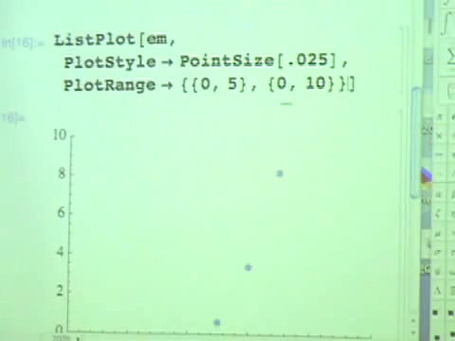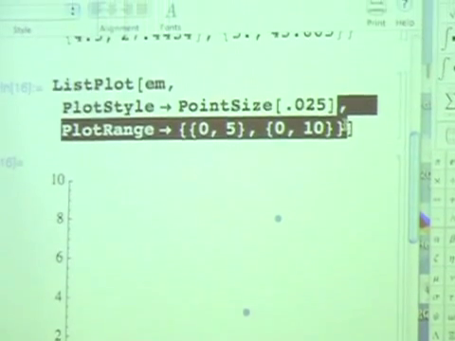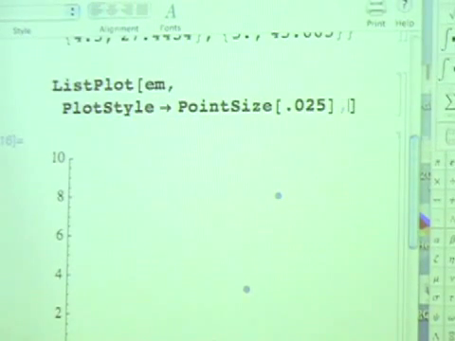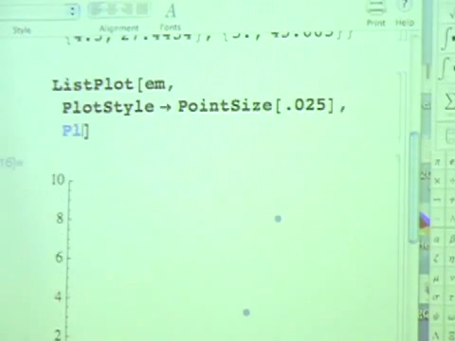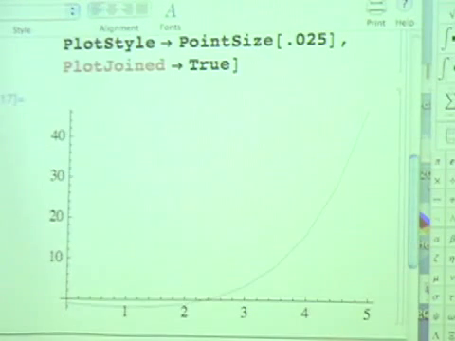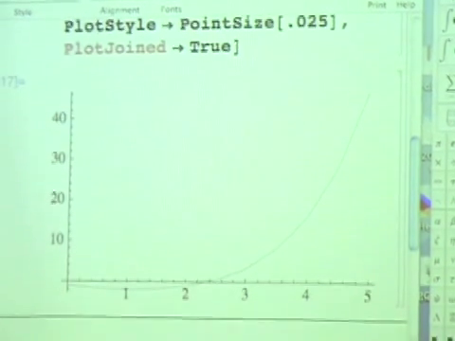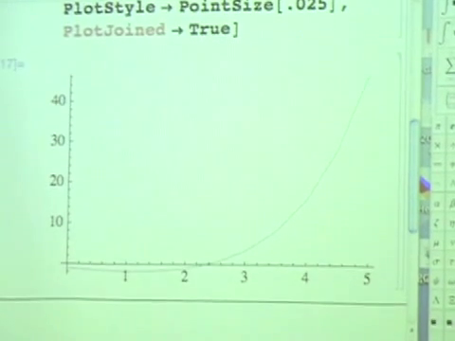And one other thing that I like to do typically with Euler's method, though you don't see the points if I do this, is use PlotJoined -> True. It gets rid of the points, it just draws the straight line segments.